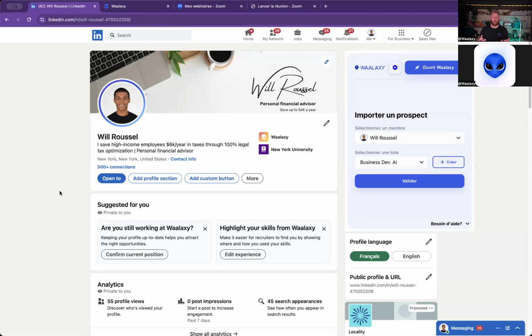But for our fictional use case, we're going to be a wealth manager whose value proposition is to optimize taxes for wealthy people. And so I will start with this use case.